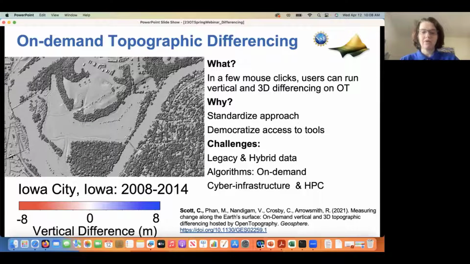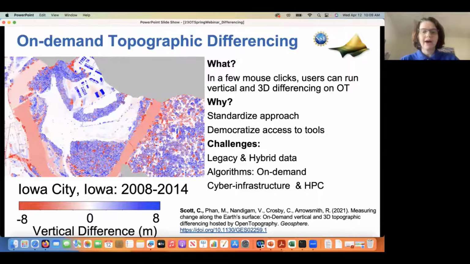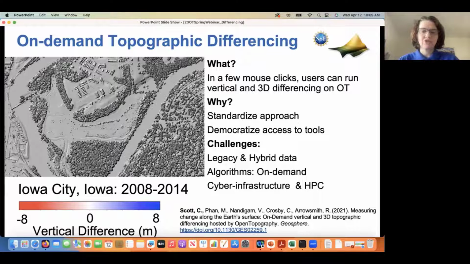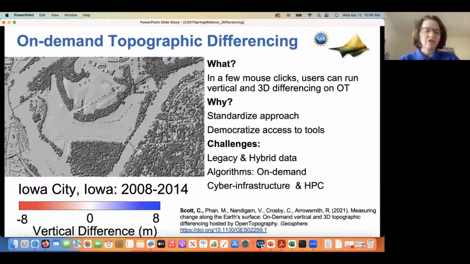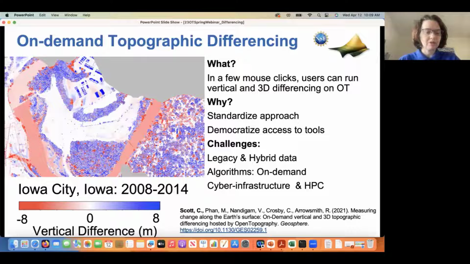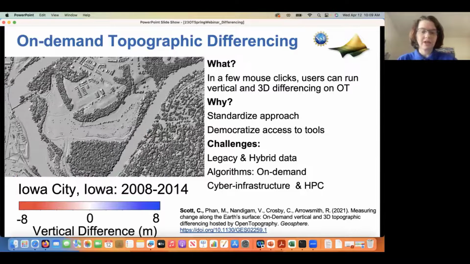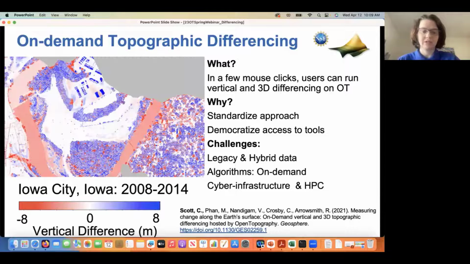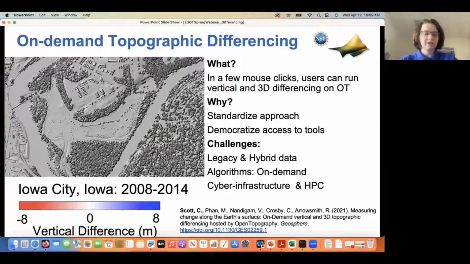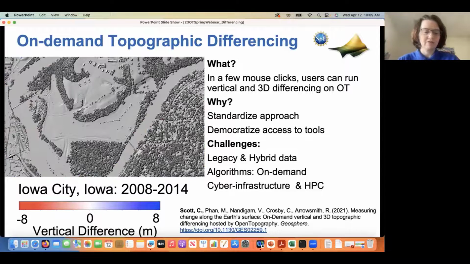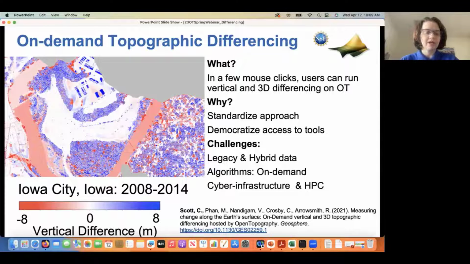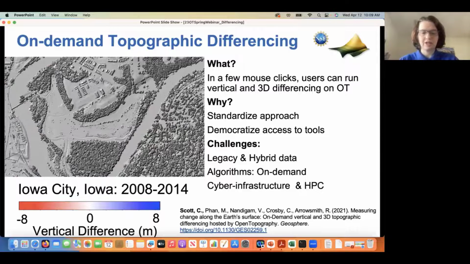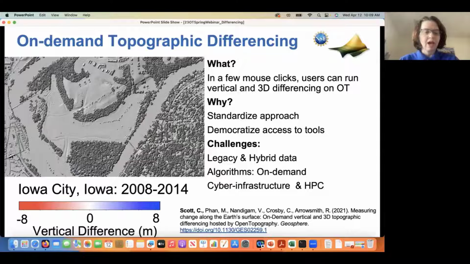So it's a very powerful approach that democratizes access to differencing. For example, both experts and beginners can come and use our tool to quickly generate differencing results. We've also worked to standardize the differencing approach, and I'll explain some of that work in today's presentation.